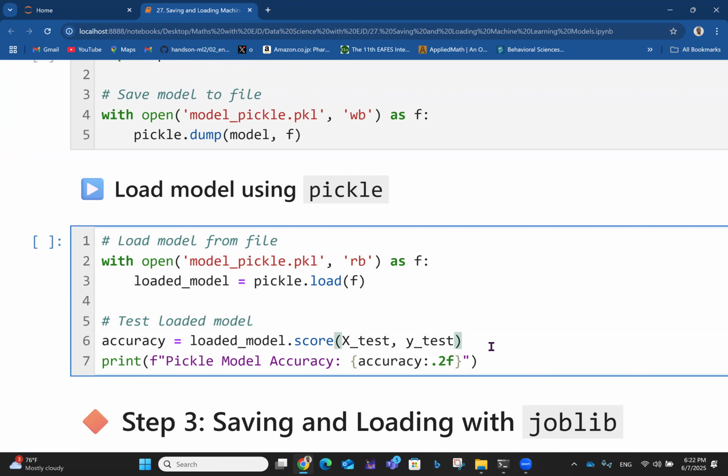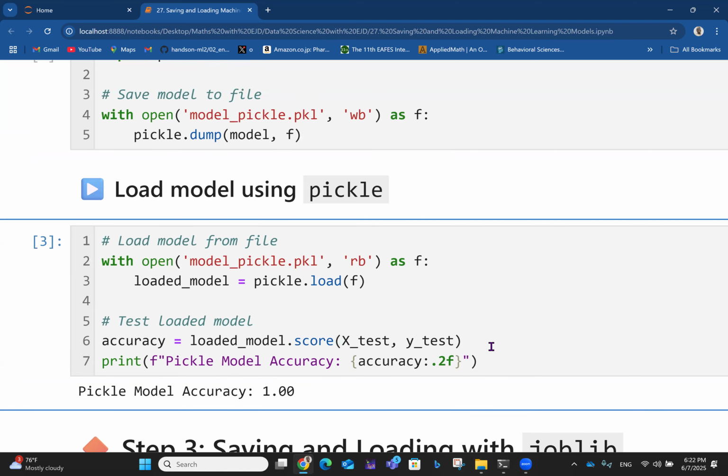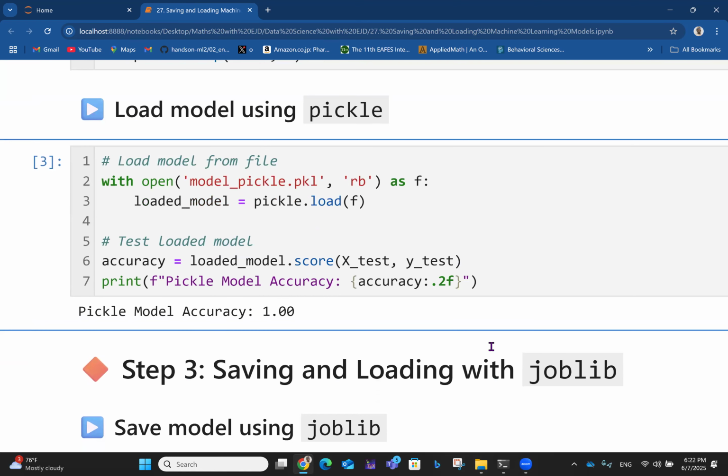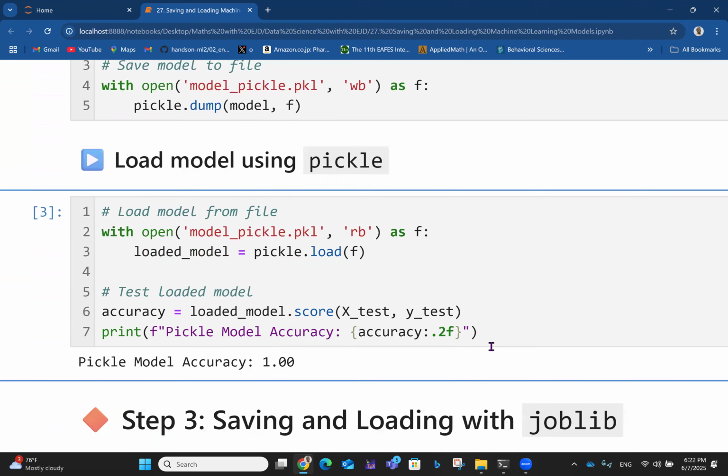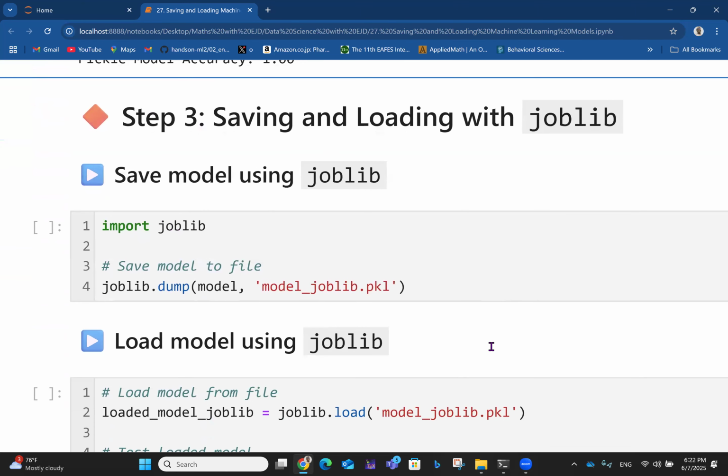So you can always call this model and run and check it each time, and then you just run the model and see what you have. So we do this, and we see the model accuracy is 100%, that's 1.00, because of course the iris dataset is very simple to work with. So that is us saving and loading with Pickle. You can also save and load with Joblib.